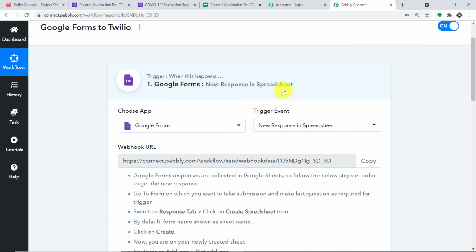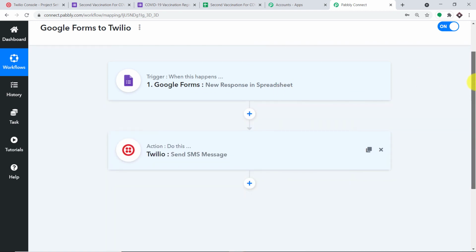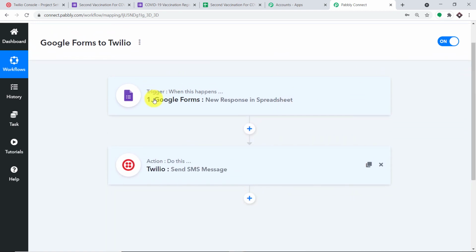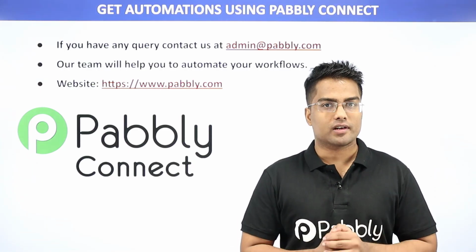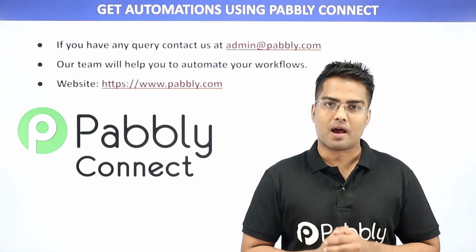Now, before we leave, let me just explain you the whole mechanism in a nutshell. I'm just going to minimize my action window and I'm going to minimize my trigger window. So basically, this is the whole process in a nutshell. First, you integrated Google Forms to Pabbly Connect, and then you have integrated Pabbly Connect to Twilio. So now there's a perfect flow of data between Google Forms and Twilio. Excellent. Not just these two apps, you can integrate plenty of applications using Pabbly Connect.